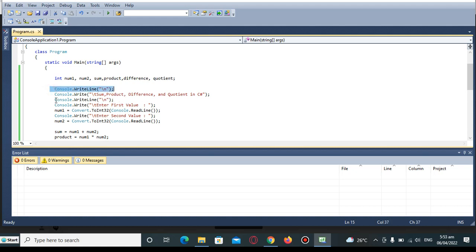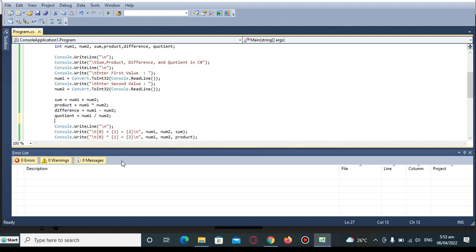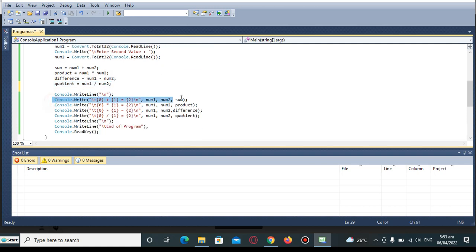Now, Console.Write, new line, the title of our program, sum, product, difference, and quotient in C#. New line here, then Write, enter first value, num1, convert to integer, then num2, ReadLine. Because normally the Console.ReadLine in C# returns a string, we have to convert it to integer. Now here we have four assignment statements: sum, product, difference, and quotient. Sum equals num1 plus num2, product equals num1 multiplied by num2, difference equals num1 minus num2, quotient or division, num1 slash num2.